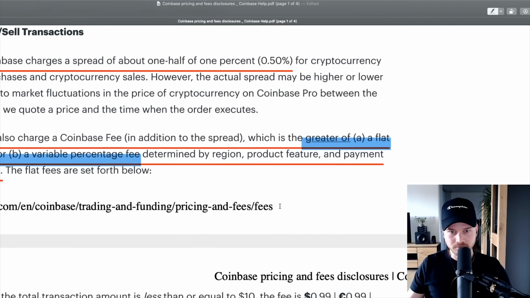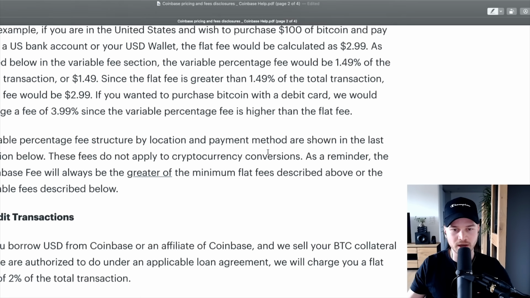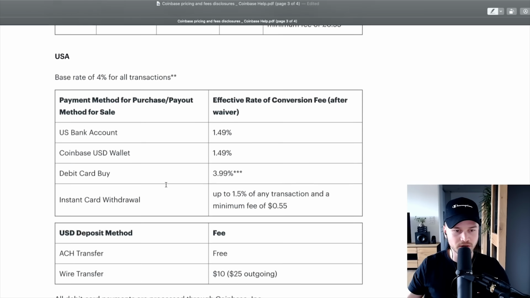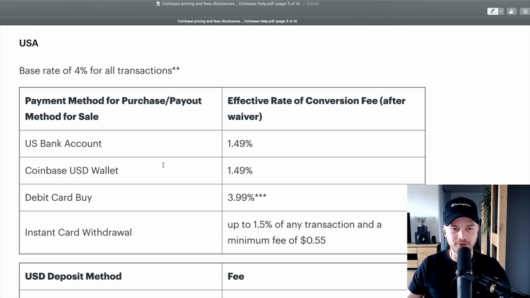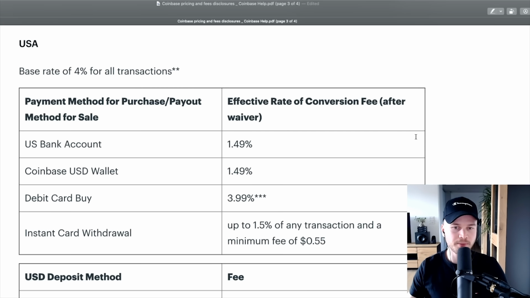And then it's either going to be the flat fee or it's going to be the percentage fee, which we can look at when we scroll further down right here. And the percentage fee is kind of different. It might be different for the country you're in. So let's scroll down to the United States. And here the variable fee is, if you're buying using a US bank account or your current USD balance on your account, 1.49%. If you're using a credit card, it's going to be 3.49%. So for example, if you're going to buy Bitcoin worth $1,000, then first you're going to pay the variable fee, which is depending on your payment method.